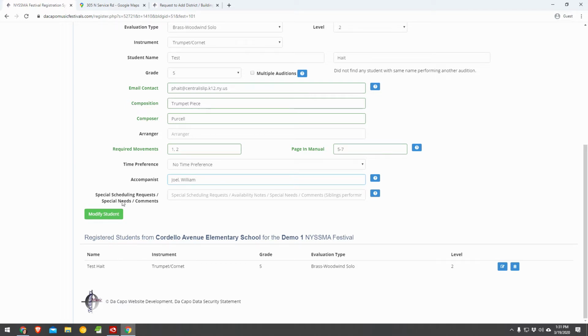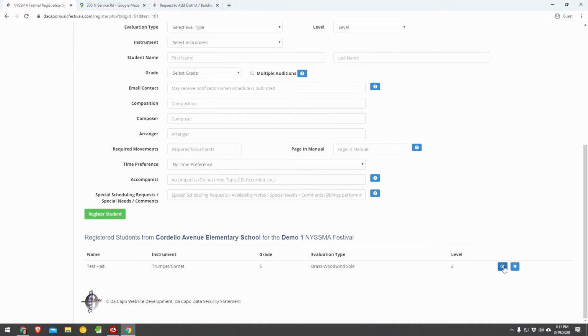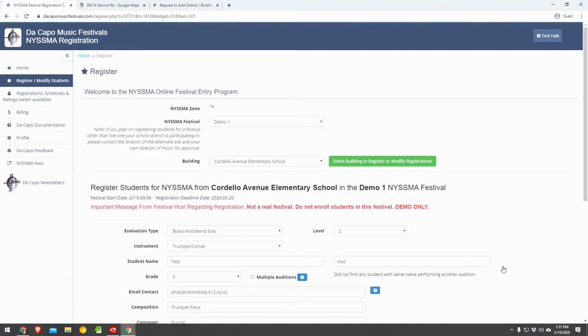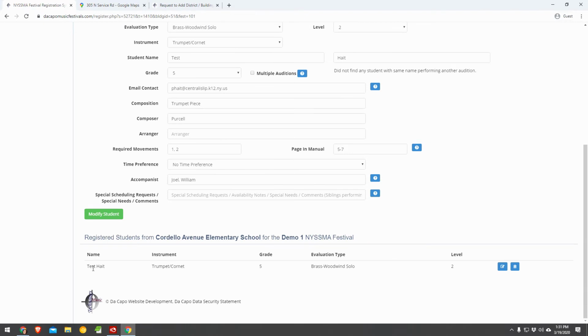Special needs, requests, and comments. You can type anything in here about siblings, or if a student needs time and a half for sight reading or for anything else. I'm going to leave that blank right now, though. So I'll hit Modify Student, and now that student has been updated. If you want to double check he's been updated, you can go right back to Modify Student, and you can do that.